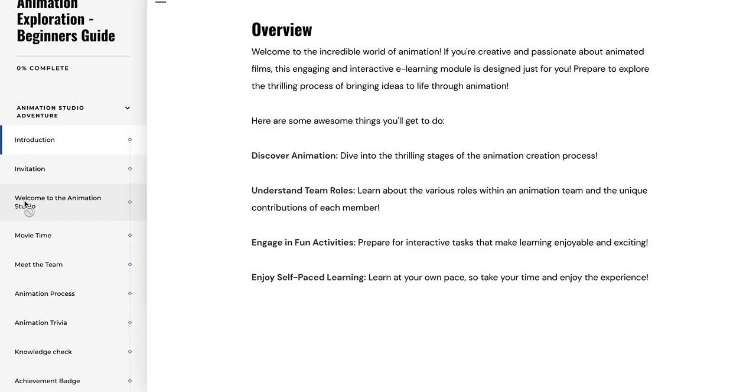To keep the learners engaged and make learning fun, what I've done is I have laid this course out as if it were an adventure. So the students receive an invitation to visit the animation studio. So that gets them excited. And once they reach the animation studio, they are welcomed. They get a name tag made.